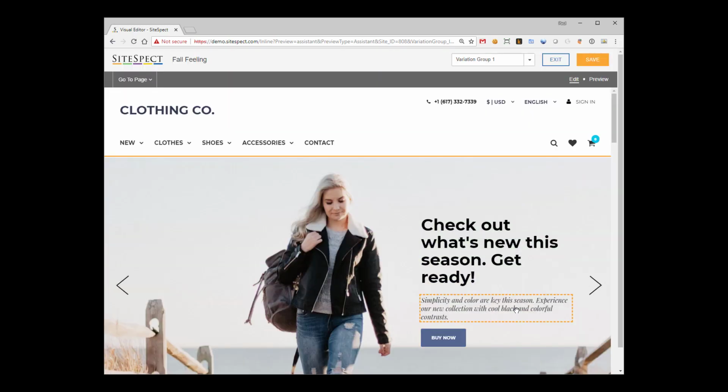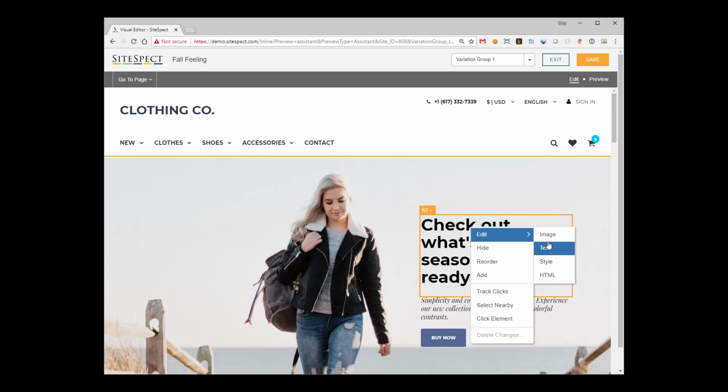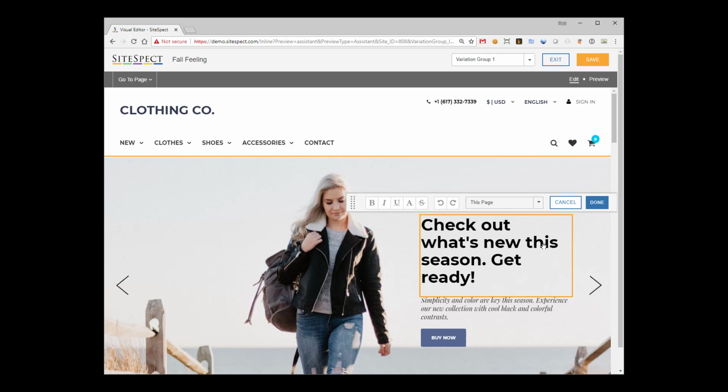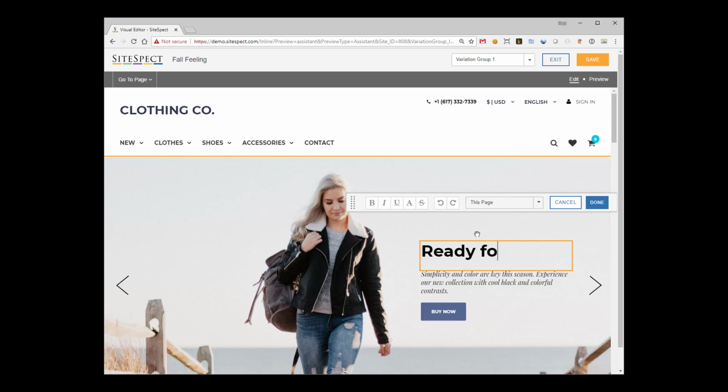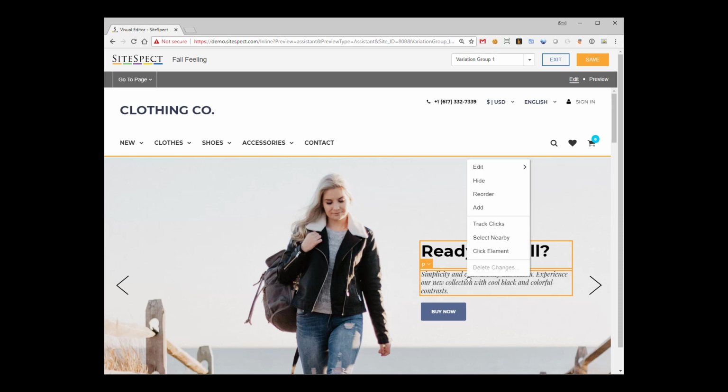For this variation, we also want to change the hero text and subtext. To do this, we'll simply select Edit Text. In the Edit toolbar, you can select formatting and change the scope of the edit by selecting the page category. By default, the scope will only be this page.